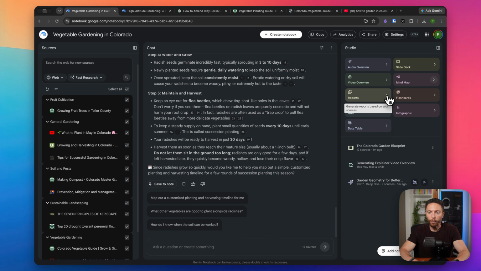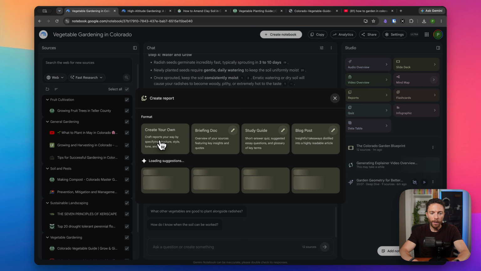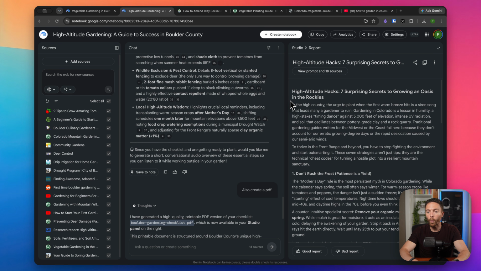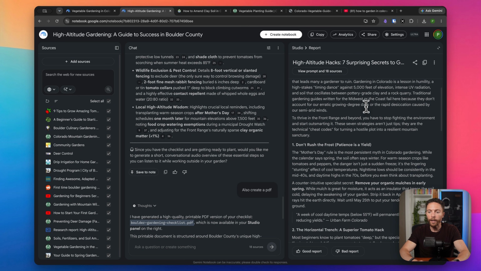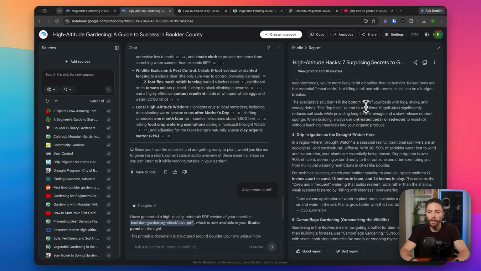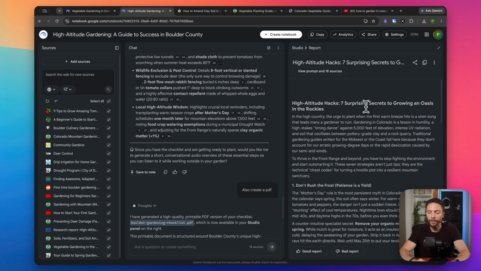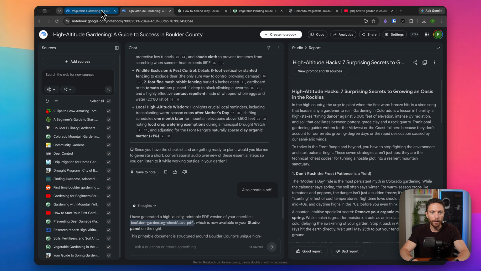And then we have reports. Reports are text reports, and there's a few different options here. You can create your own. You can create a brief document or briefing document, which is an overview of your sources, a study guide, or a blog post. Here's an example of what one of those looks like. For this one, I chose blog posts. So it just takes all the information in the sources and creates for you a blog post.